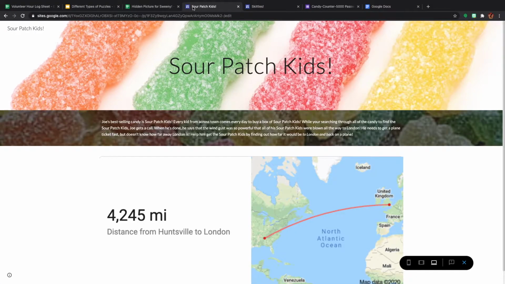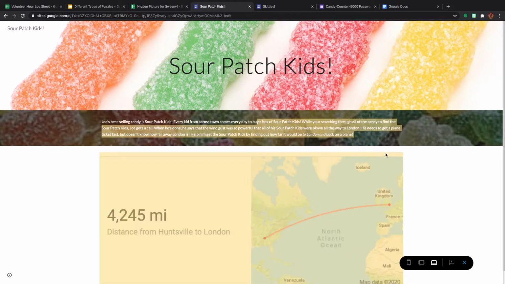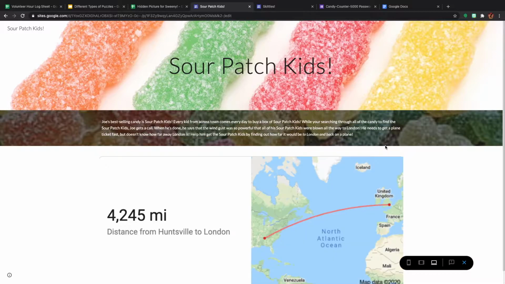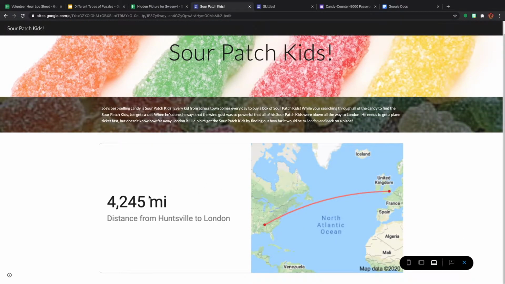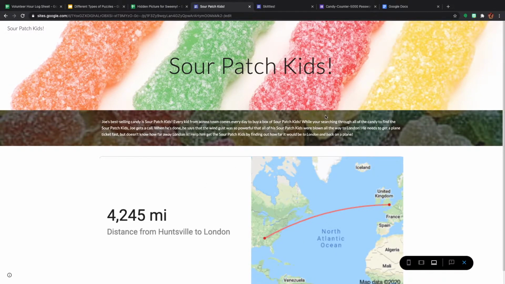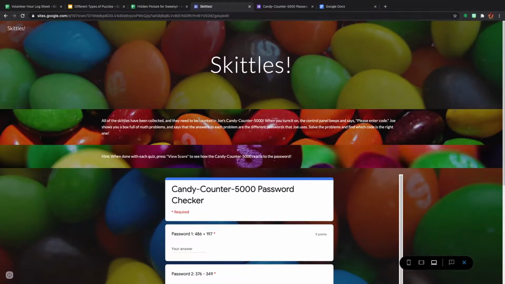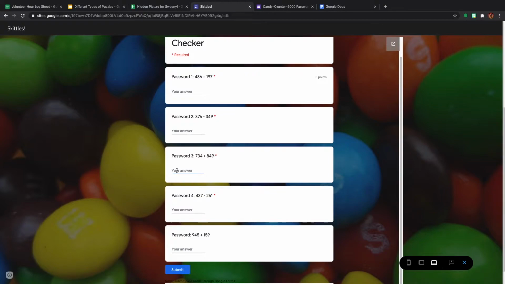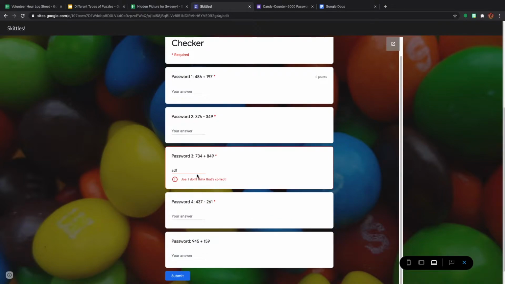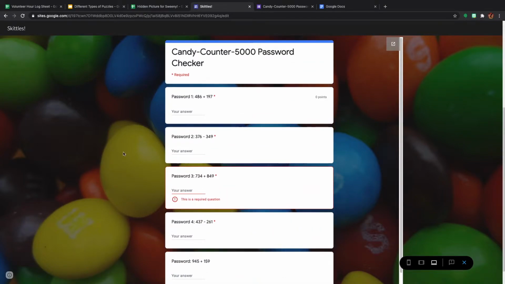Then the next one, we're going to go to this one, which is just a normal Google Sites page. And it's just a normal math problem. The whole thing is that the candies were picked up by the wind and taken all the way to London, and then they have to do a math equation and get the answer from that equation. So that's a nice and basic one. Then you also have this one. You just have to do some math, put it in, and whenever you put in a wrong answer, it'll say it's incorrect. I'll show you how to do that in the next video.